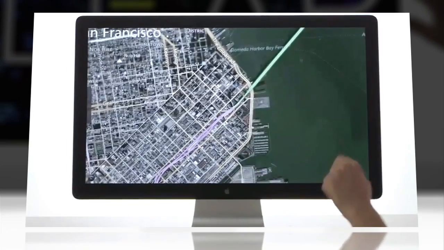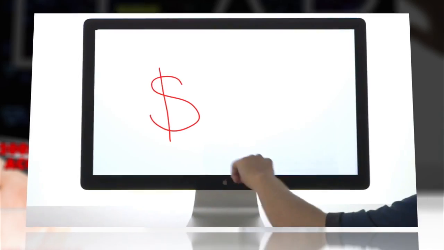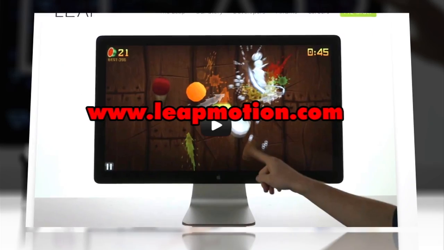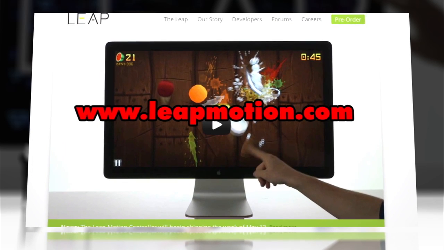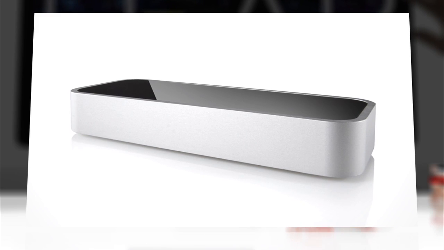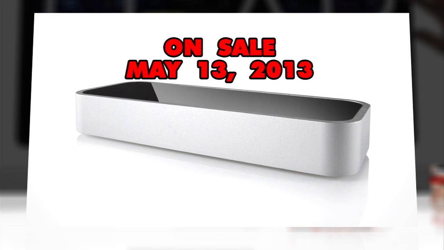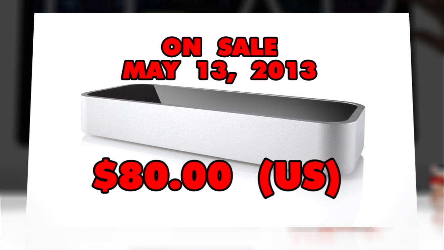But the most impressive number of all? The price. With pre-ordering available now, Leap Motion will begin selling the 3D gesture controller May 13th for just $80.